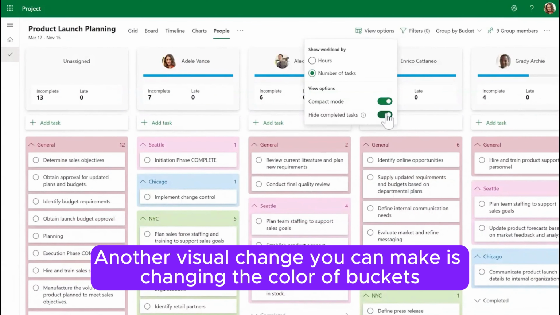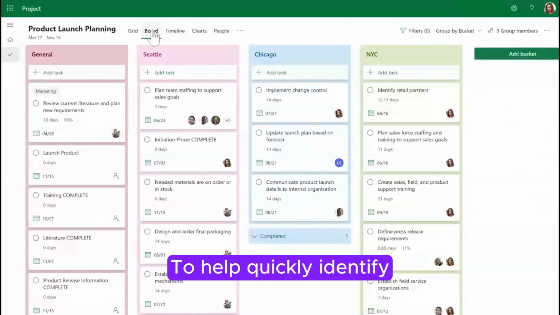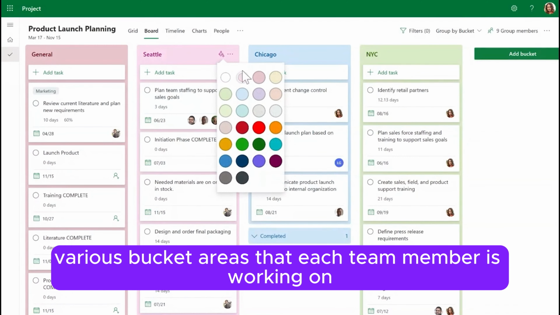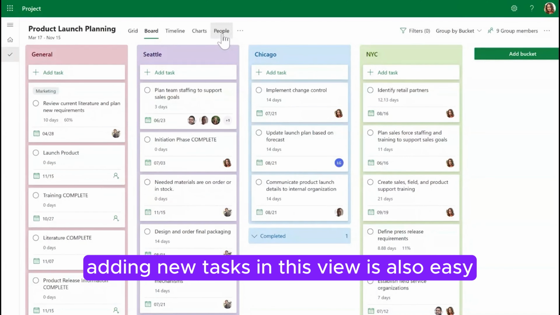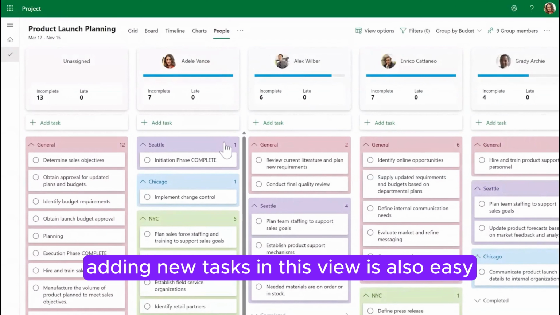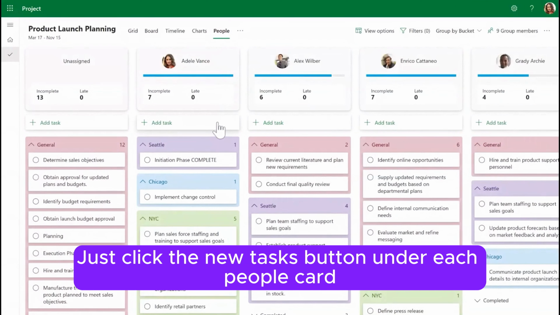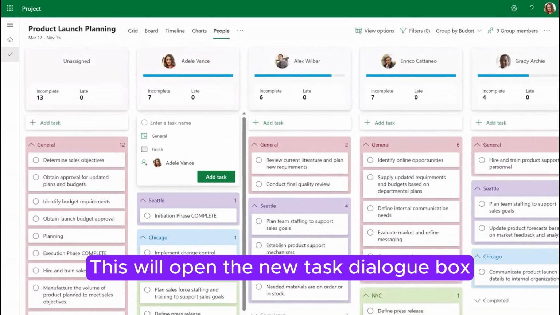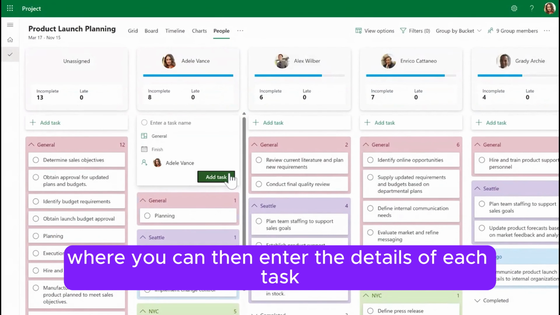Another visual change you can make is changing the color of buckets to help quickly identify various bucket areas that each team member is working on. Adding new tasks in this view is also easy. Just click the New Task button under each People card. This will open the New Task dialog box where you can then enter the details of each task.